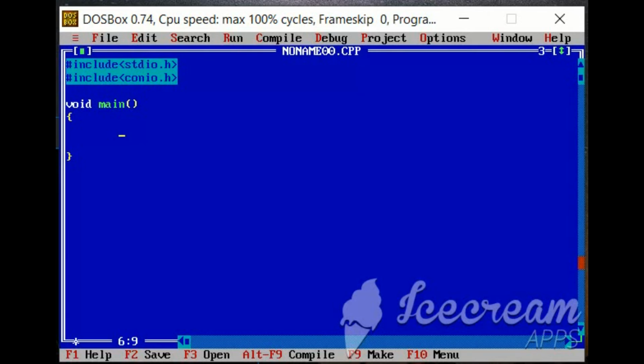Next, we are going to use a function of conio.h, that is the clear screen function, which is used to erase the previous program's output on our output screen. Next, printf. It is a predefined function of stdio.h. It is used to output whatever text is written in it on our output screen.